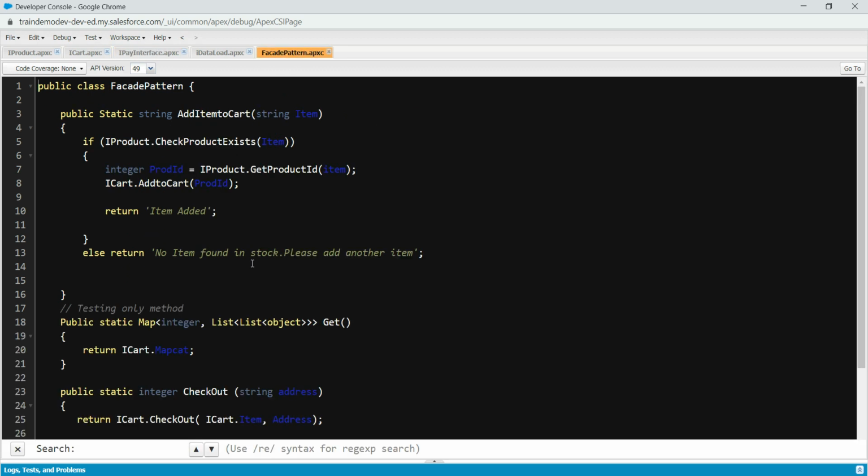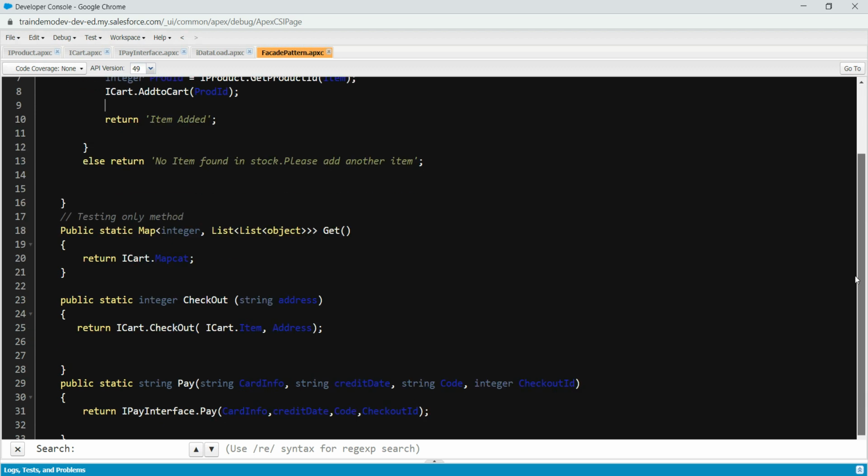So I've created this Facade Pattern here, Facade Pattern, sorry. So add item to the cart, this is the first function. When I'm exposing this interface to the user, the Facade Pattern method, all I have here are three methods. So add item to the cart: behind the scenes, it's calling my iProduct class and checking whether the product exists. If the product exists, it adds the item to the cart, or it will say no item found in the stock, please add another item. Cool. And then I'm doing a checkout.